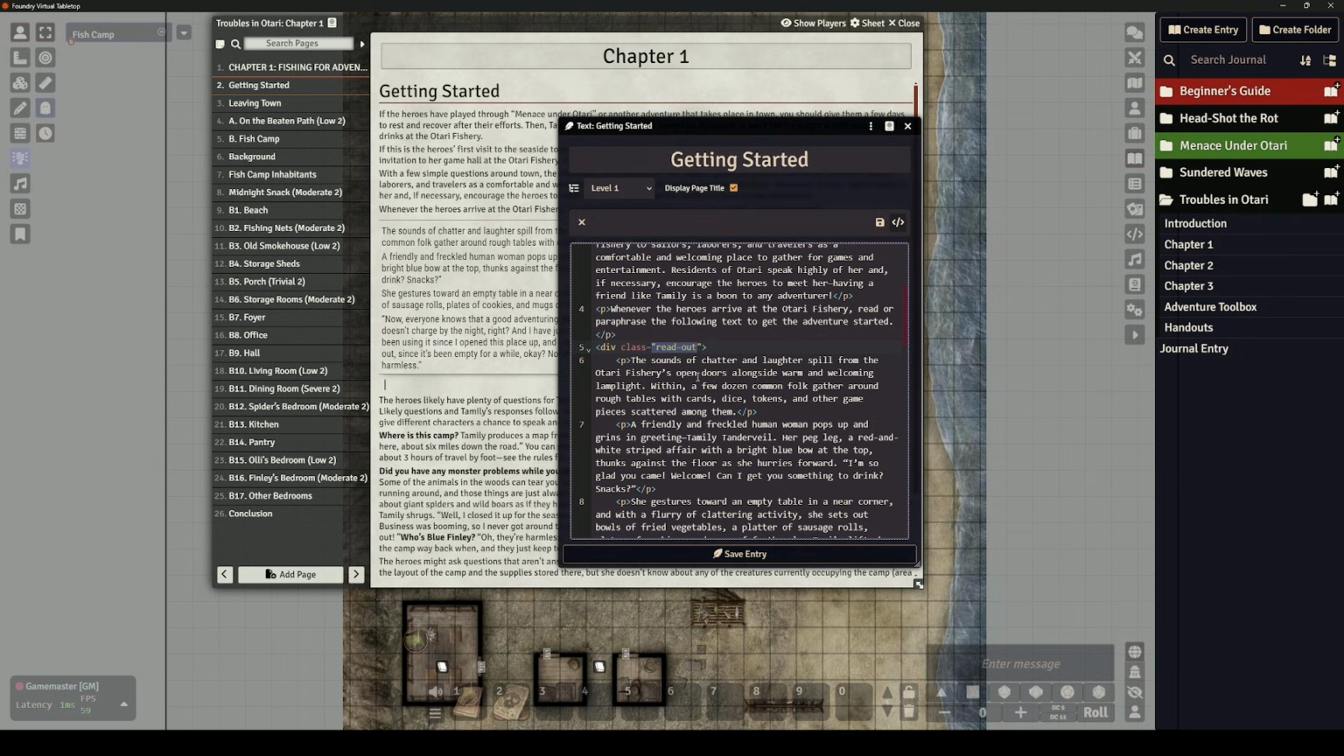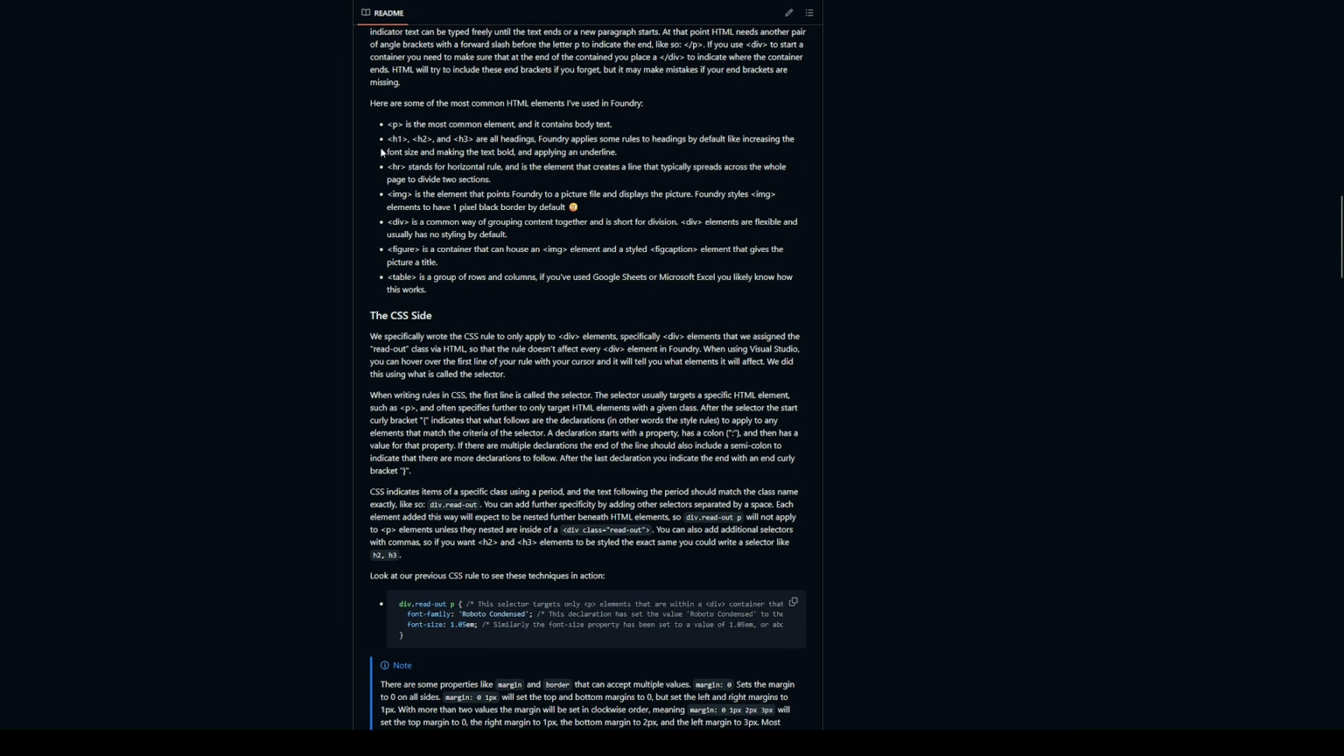I go into more detail on how these CSS style rules are written in my GitHub written guide, but for brevity, I will not dive into those details now. Some other common HTML terminology: P is the most common element and it contains body text. H1, 2, and 3 are all headings. Foundry applies some rules to headings by default, like increasing the font size and making the text bold, and applying an underline. HR stands for horizontal rule and is an element that creates underlines to divide sections.